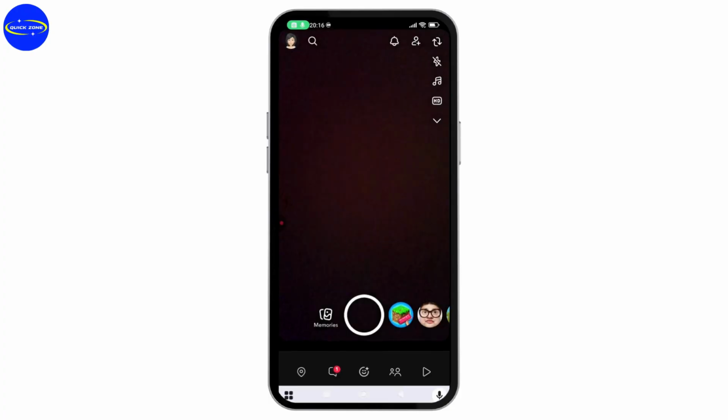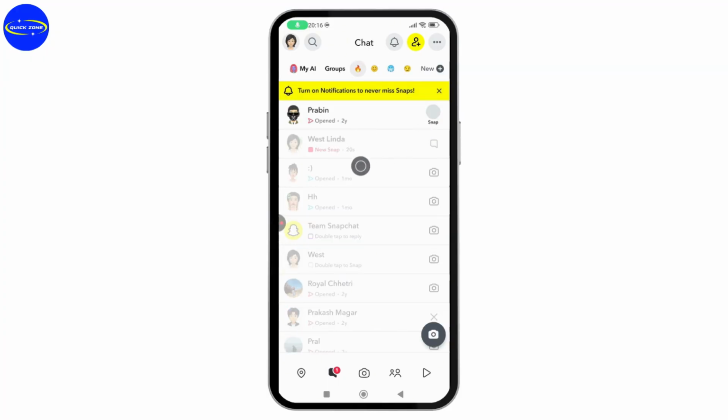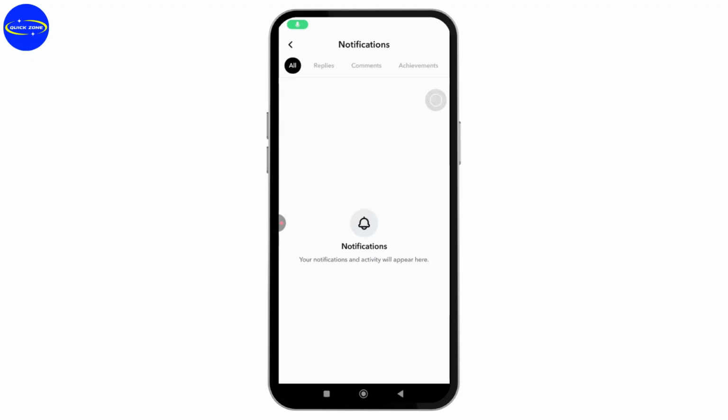And once you are friends, you need to go and maintain your streaks. Like here on the right side, you will find some streaks. If you send snaps regularly, and if the other person is also sending you some snaps, then within 24 hours, you will receive some numbers right here on the right side of that chat, which means you have started your snap streaks. And here on the top, you will have the notifications, all of the notifications like your replies, your comments, your achievements and everything.